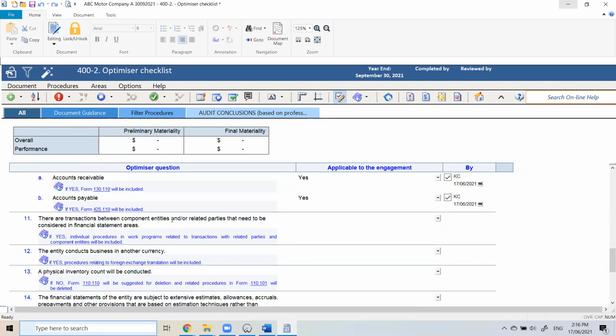There are transactions between component entities or related parties. So I've gone through, I said, yeah, there's none of that. So I can say no. And by saying no, in your work programs, any testing for related party transactions will be removed from the file.